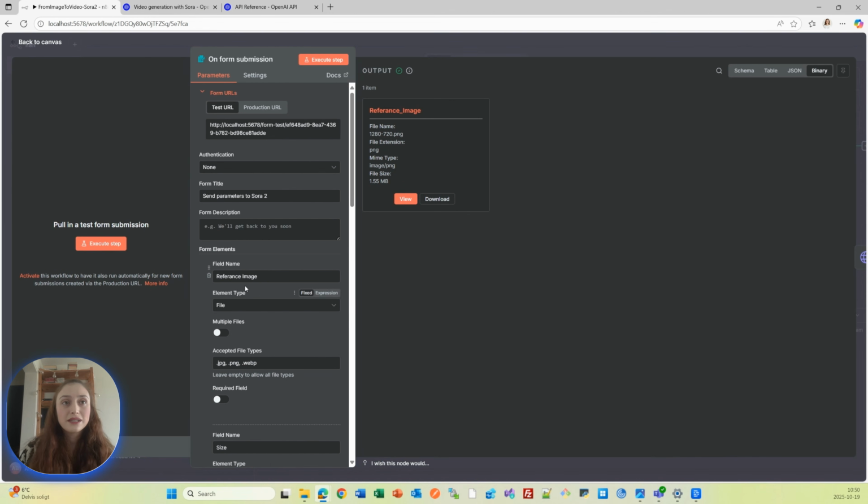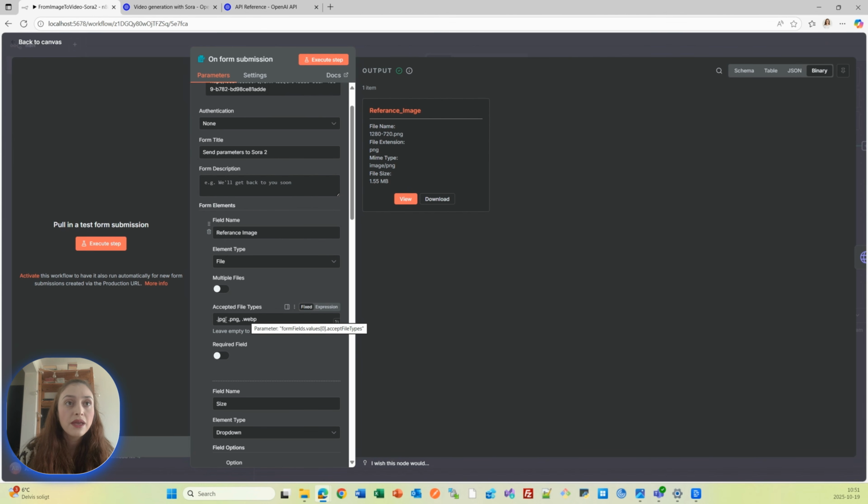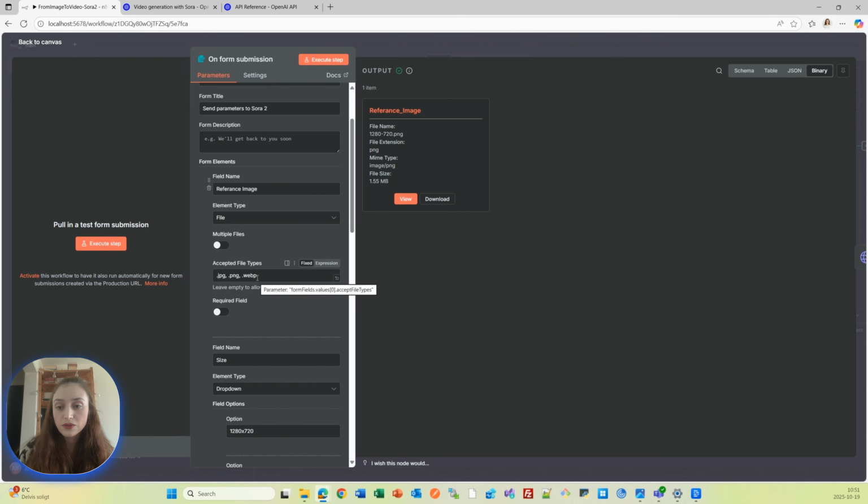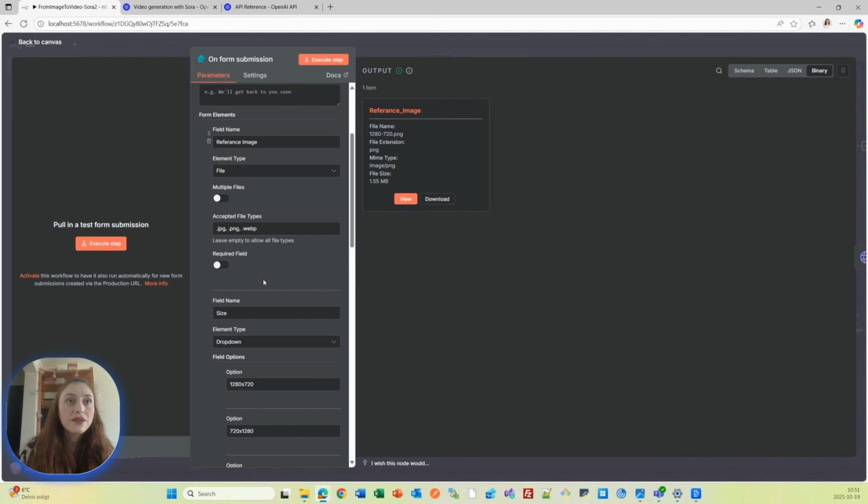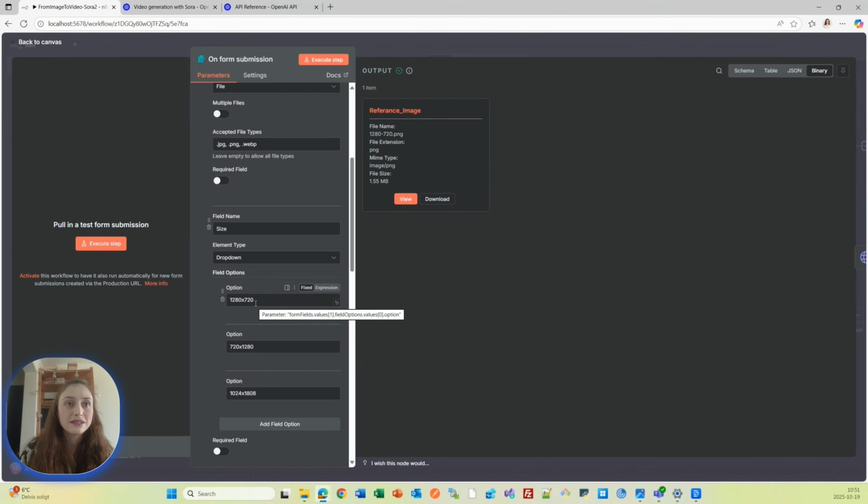Okay, but then let's go back to our n8n template. And in here, basically, what we will do is create all of those parameters in our form. The file types are JPEG, PNG, and WebP. And the reason that I'm giving those options is because Sora 2 only accepts those file types as a reference file. Next, we have the size, and this is the size.